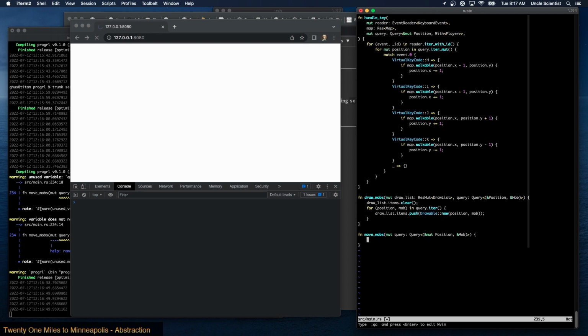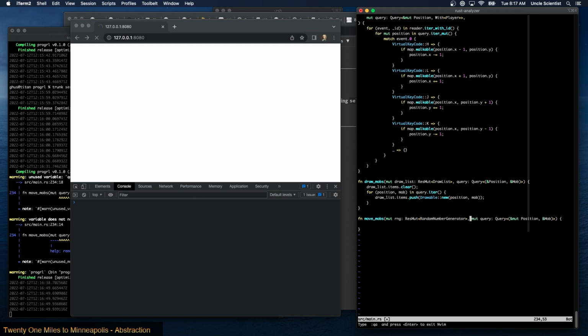To move mobs, we just want to go over each position and then pick a random direction. Oh, that means we need the RNG, which is a res mut RNG, random number generator, right?